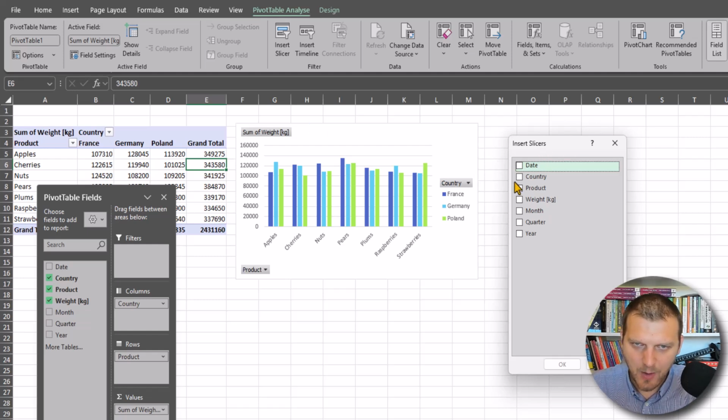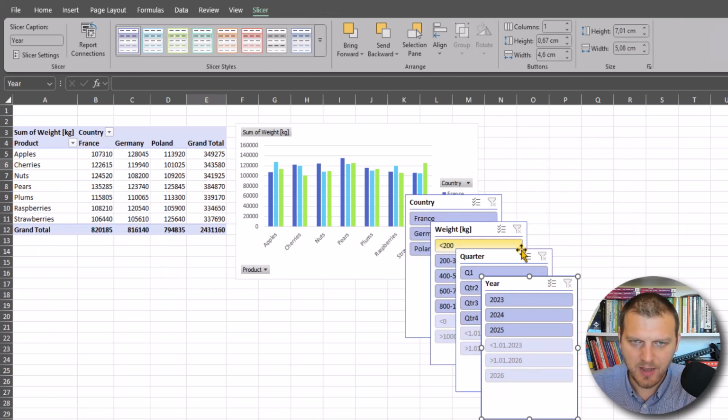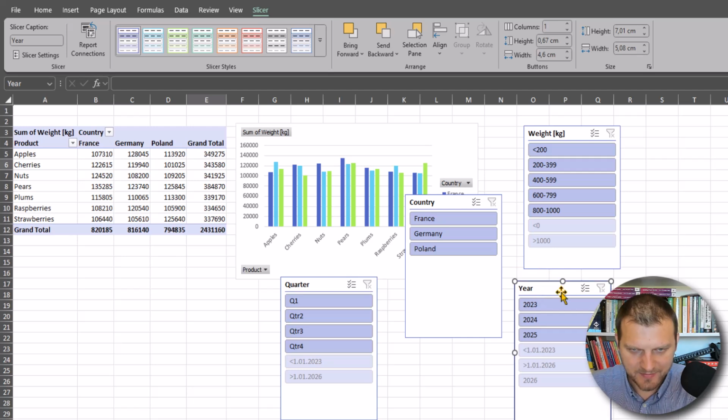Okay, so I don't want date, I want quarter and year. I want weight, yes, only one field for weight, because we will be using not the custom groups but default groups, standard grouping options. And I will also want to add country. Okay, I can press OK, and I have added 4 slicers.